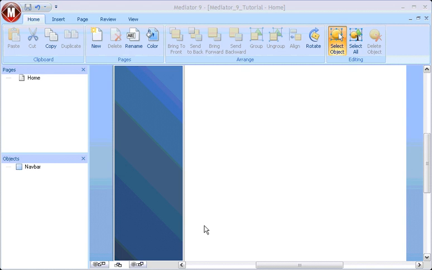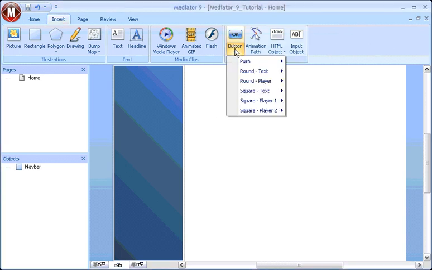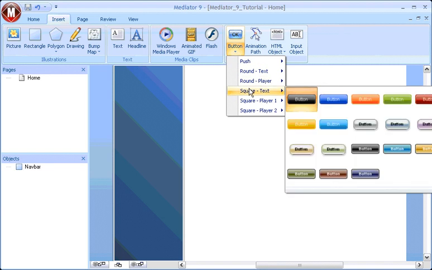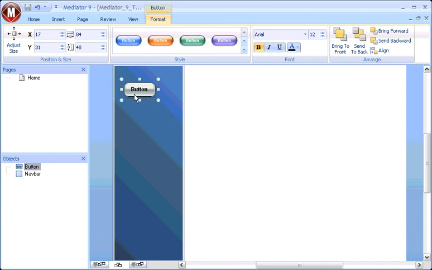Now, in order to make this a true navigation bar, we're going to need some buttons on it. I'm going to choose to create my buttons using the Insert tab, and I'm going to choose Buttons from my Control tab. I'm going to left-click and choose to make a square text button, and I'm going to choose this button right here by left-clicking. When I choose to do that, I left-click and drag my button out on the interface. When I release, my button is shown on the stage.